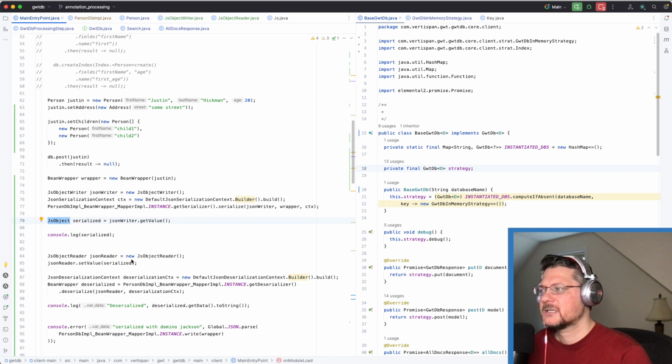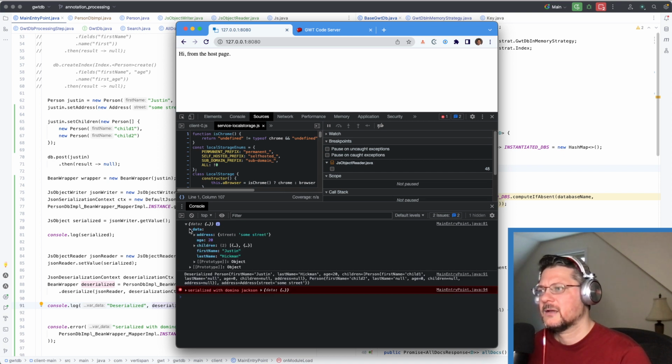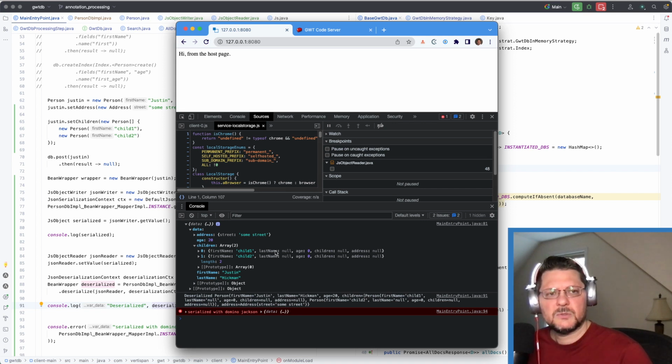That JavaScript object, we're setting the value on this reader. Same thing in reverse, but deserializing that. Then we get the data from the deserialized bean wrapper to string it, that way we can actually see what it's doing. So this is the very first console log of that serialized JavaScript object. And here we can see the address, the age, the children, and it's able to go through those deeply nested.